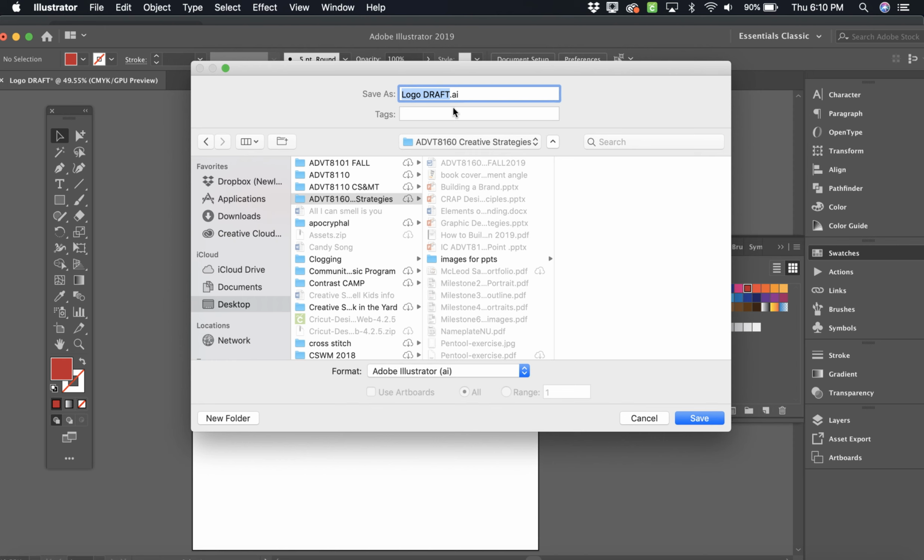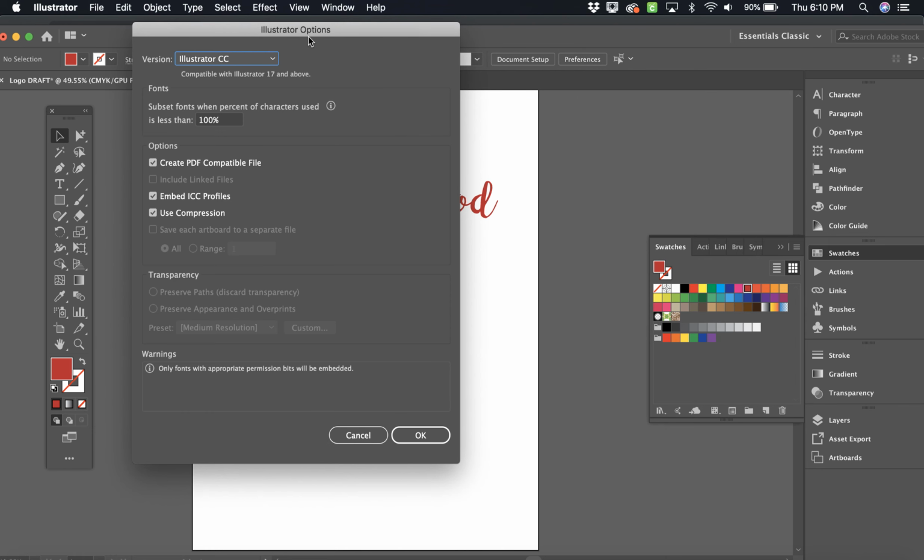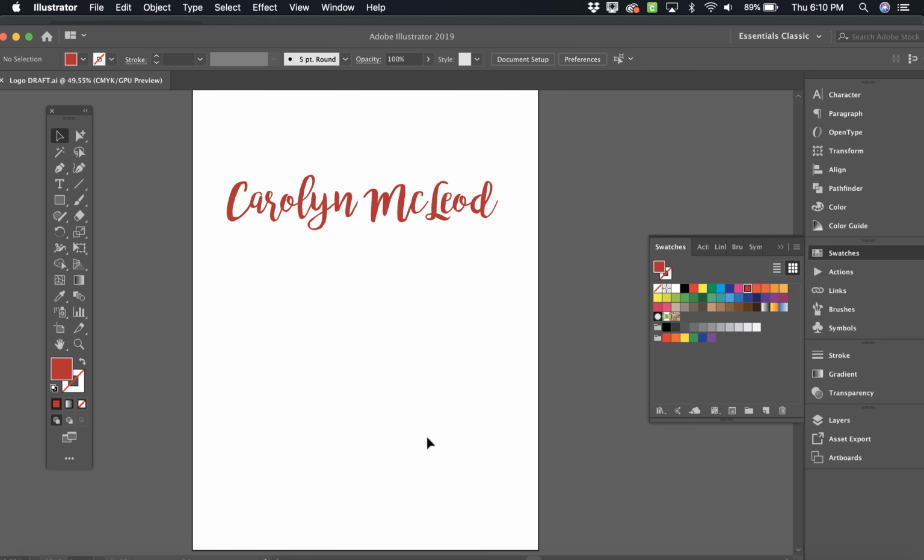I'm going to save it as a .ai file. That is a working file, so I can go back in and edit it later. Save. So there we go. Illustrator options. Save. Adobe Creative Cloud. Yes, thank you. And there we go. We've saved this draft.